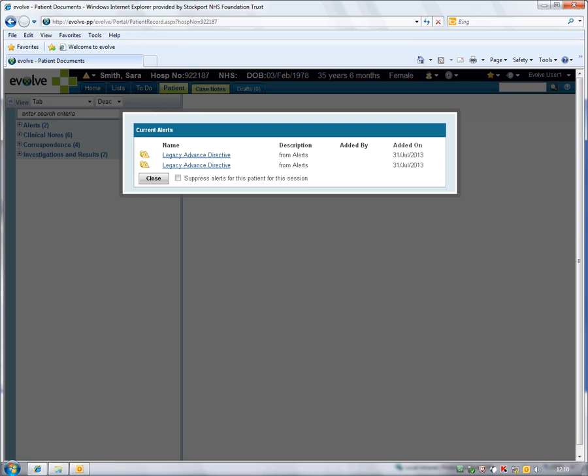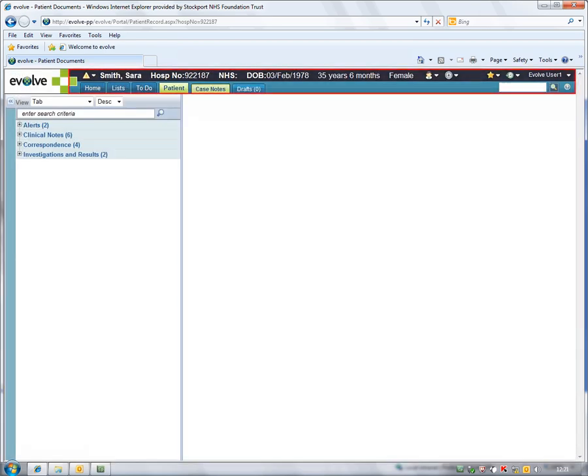The alerts window is displayed. When you've read the alerts, click on the Close button. You are now taken into the notes for Sarah Smith, where you can view her record. We are now going to go back to Lists to view the next patient on the clinic list. In order to do this, you would click on the List tab.